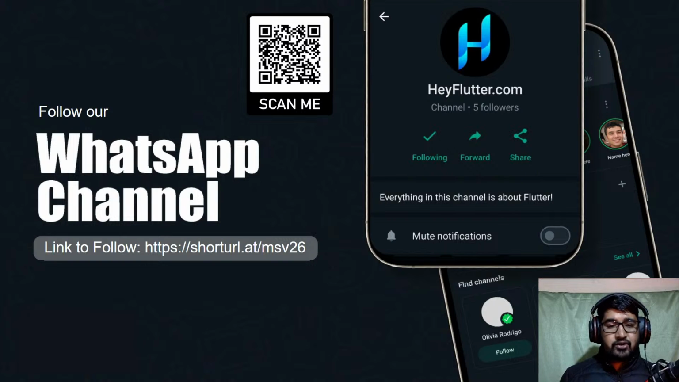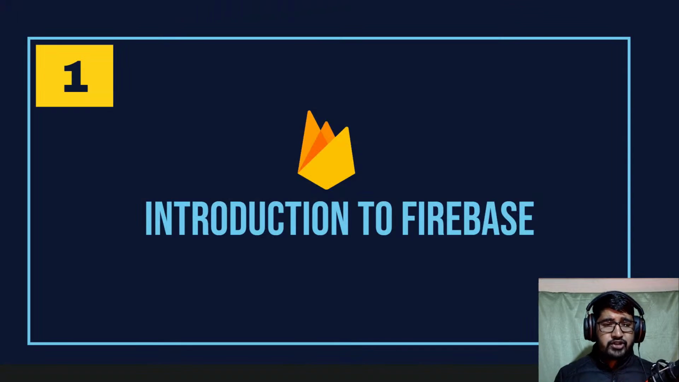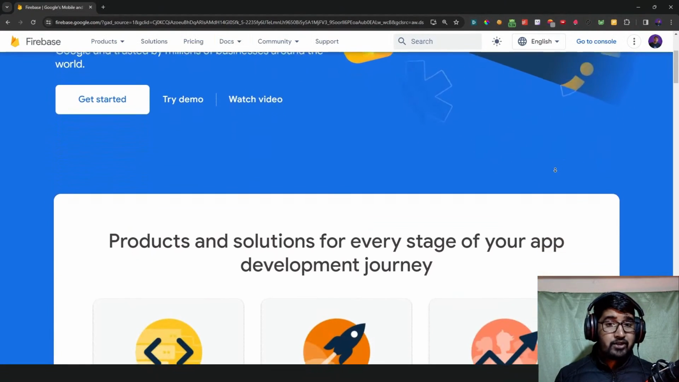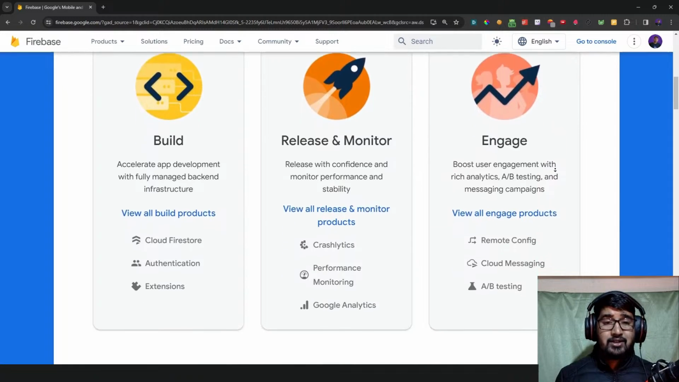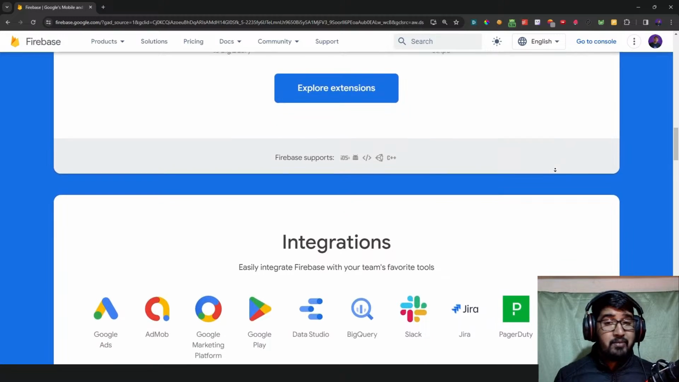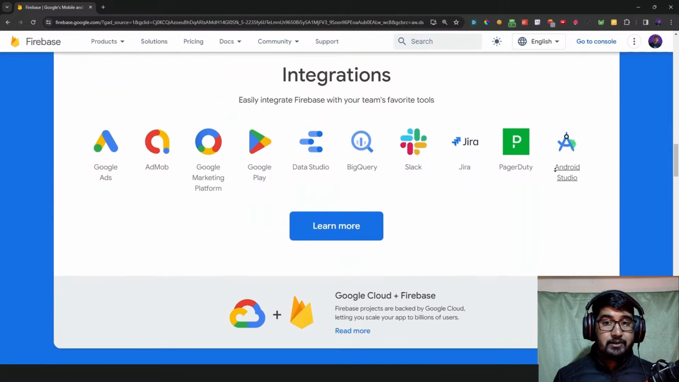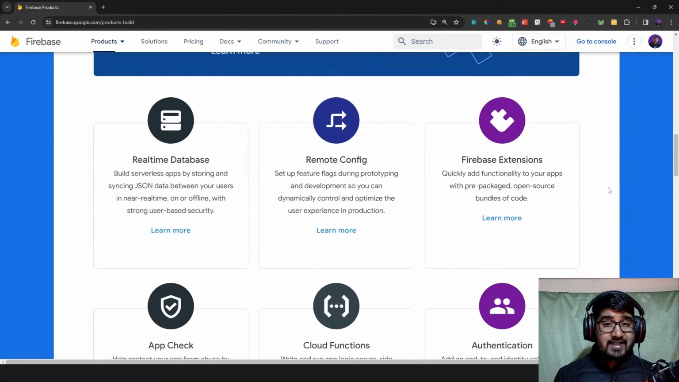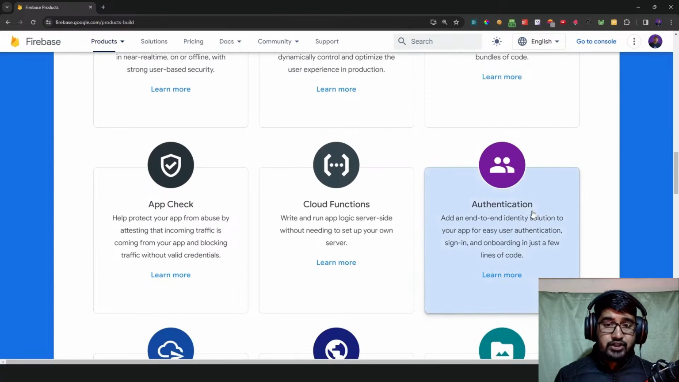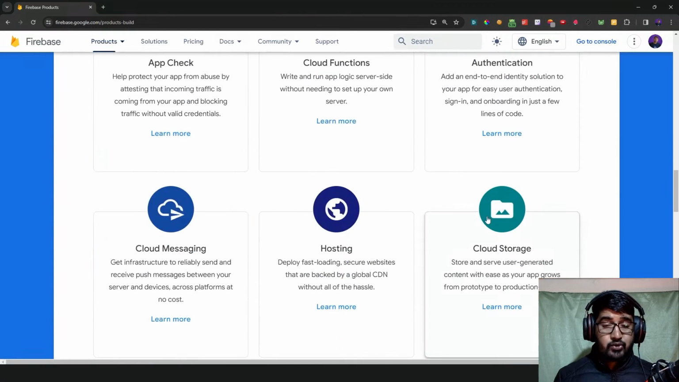Now let's dive into the topic. Introduction to Firebase. For those who might be new to Firebase, it's a comprehensive platform developed by Google that provides developers with a variety of tools and services to help build and grow apps more efficiently. It offers a comprehensive set of features that cover various aspects of app development, including backend infrastructure, authentication, real-time database, cloud storage, analytics, Firebase hosting, and many more.